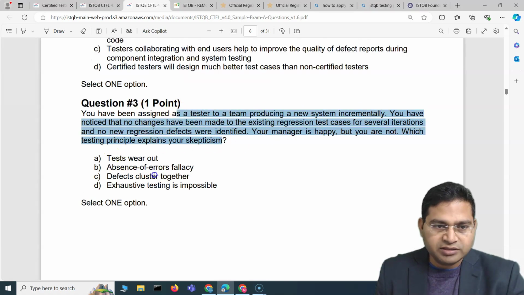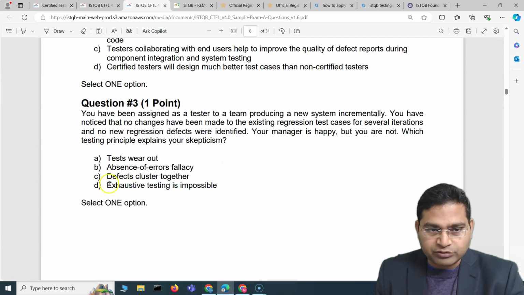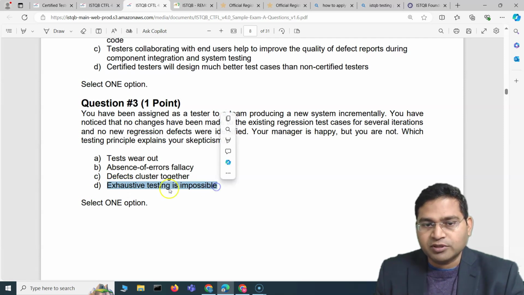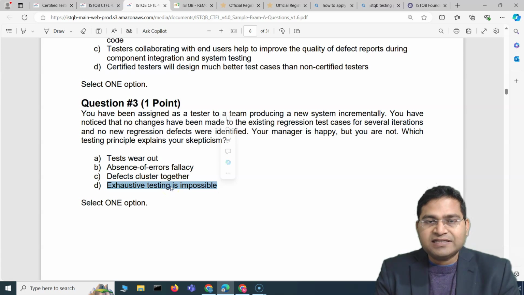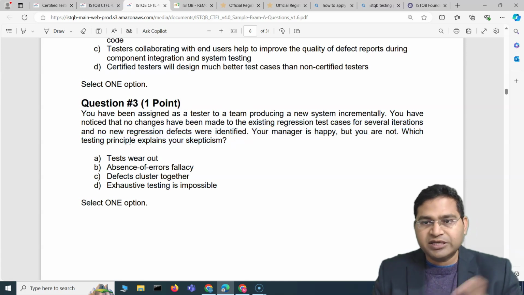Now these are the testing principles. If you see, 7 testing principles. Now which principle, because of which principle could this happen? This is what the question is, right? So exhaustive testing is impossible. Let's go from the bottom here. Exhaustive testing is impossible. That means you cannot test each and every possible combination. So here that's not the case, right? Here it's more of same test cases being executed several times, not finding defects.